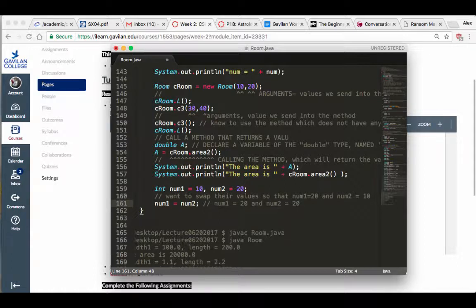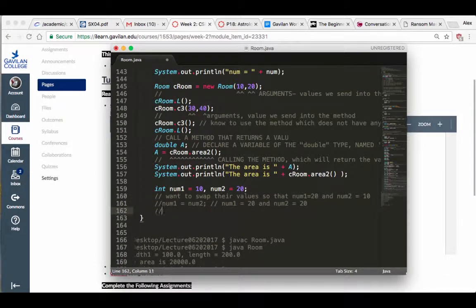The 10's gone. If I go and do it the other way around, if I say num2 is equal to num1, what's going to happen is num2 is equal to 10 and num1 is equal to 10. So they're both equal to 10. I lost the 20. So what am I going to do? I can do it either way, but let's go with the second one.